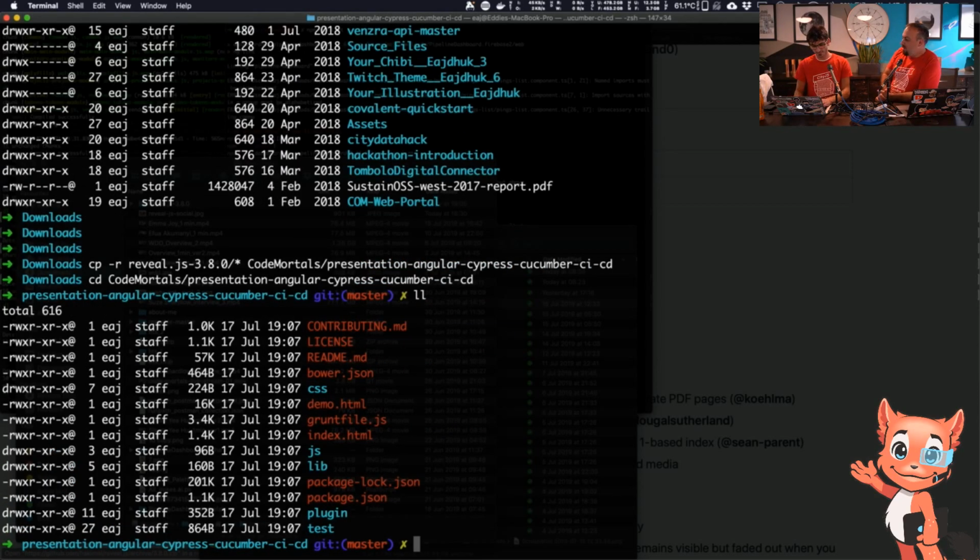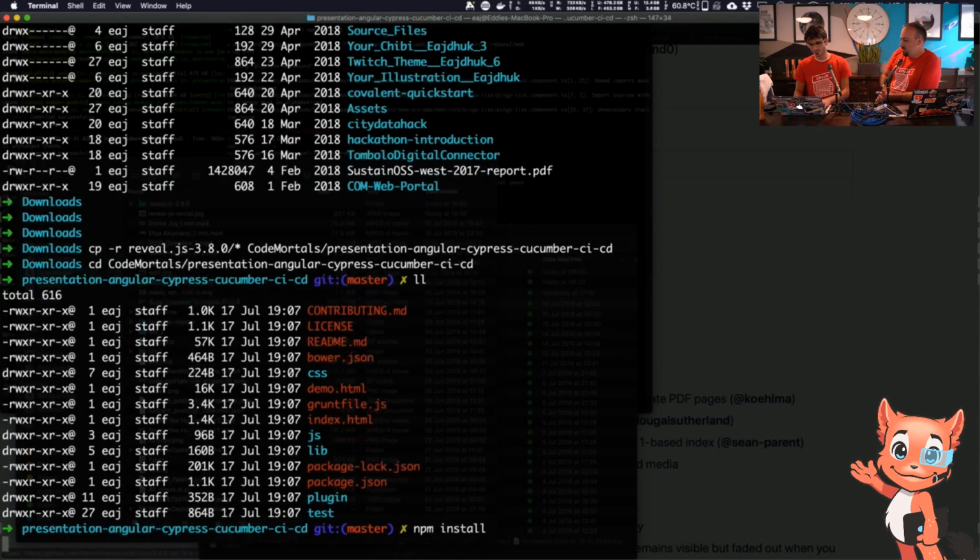How about you do an install for the dependencies, see what happens. npm install, fingers crossed. How many vulnerabilities is it going to find? 3.8 is the latest version, so hopefully it's okay.